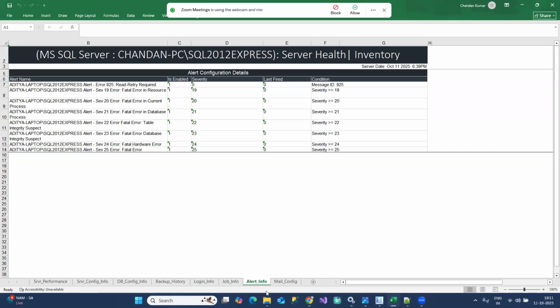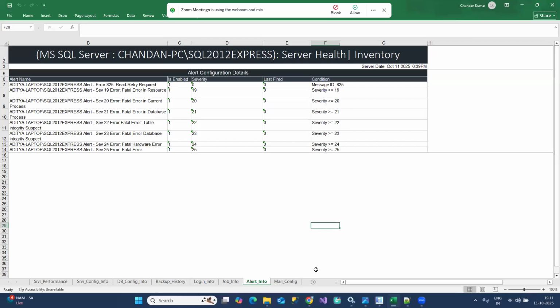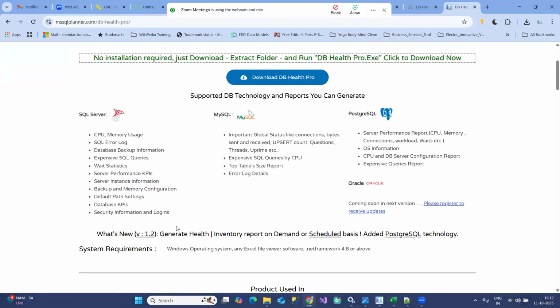Similarly, if you have alert related information enabled, it will be listed in this sheet, and you can evaluate if those are required, or if you need to add more of them, you can add them here. And if you have mail configuration enabled, it will be listed here. So this is how it generates the report and saves it on your local computer. You can also schedule it and keep it in a shared drive.